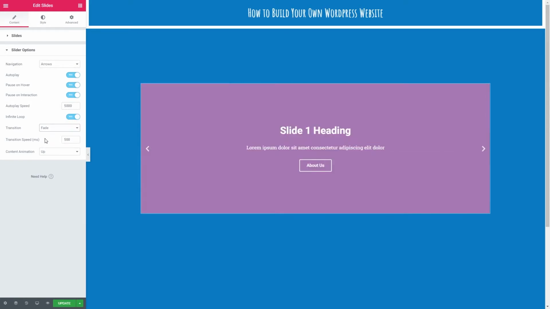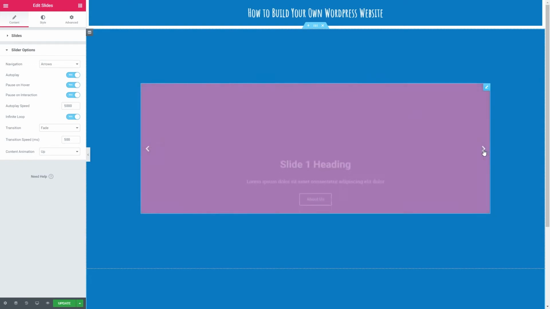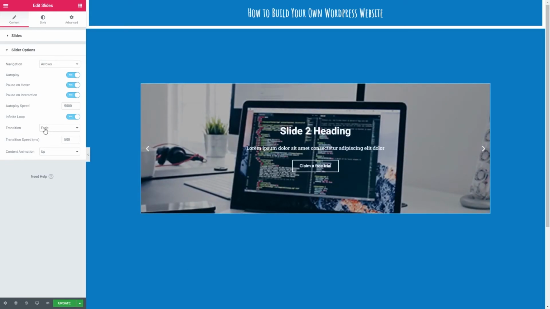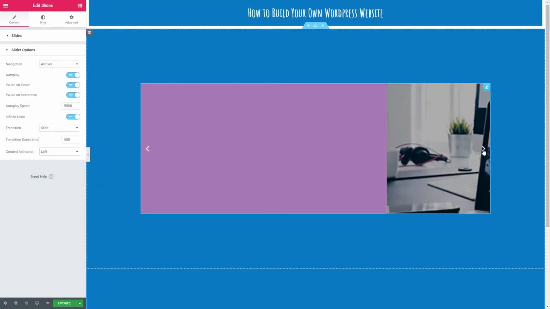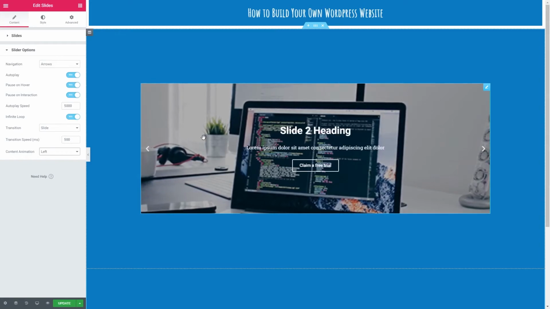There are different transitions as well. We've got slide and fade. As you can see, this now fades into the other slides. I'm just going to stick with slide though. We've got transition speed, so how long it takes to change to the next slide. Content animation, then we can select down, up, right, left, or zoom. I'm going to go with left, and as you can see, as you change slide, the content comes in from the left.